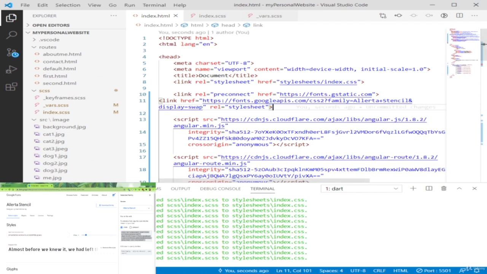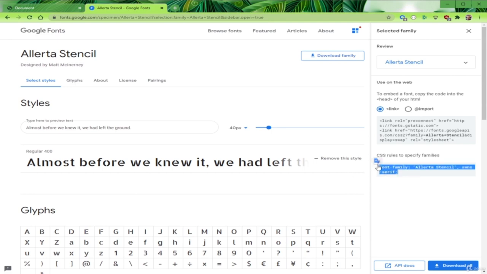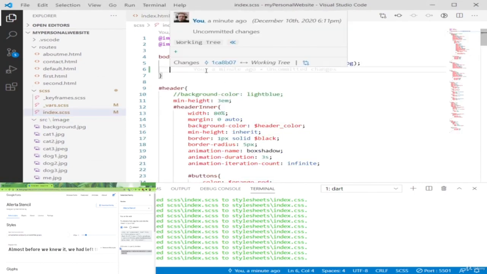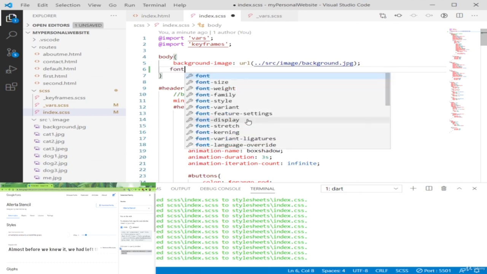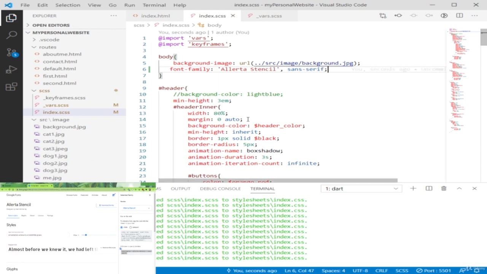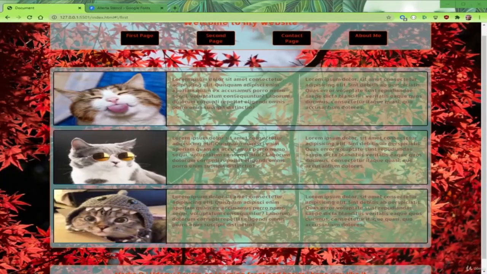Then we go back to the website, and we need to copy this. Now we go back to our Visual Studio Code, and we go to index.scss. And we're going to say in the body, it's going to be font-family. And you just paste this and delete the extra font-family. Save it. And now if we go to our web page, as you can see, our website is using the new font.